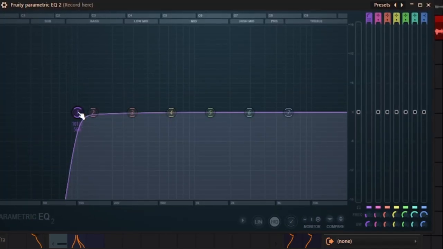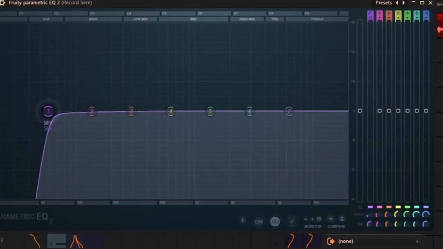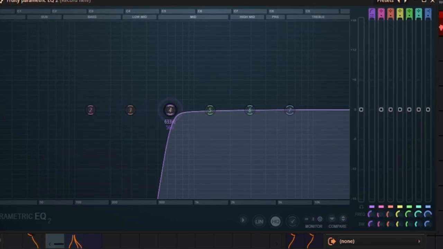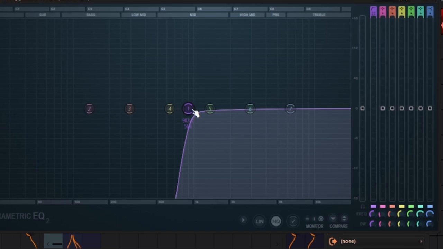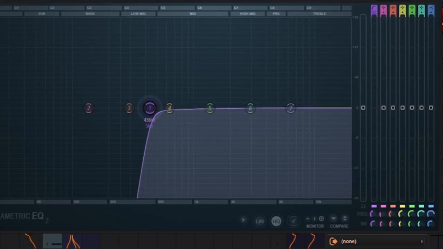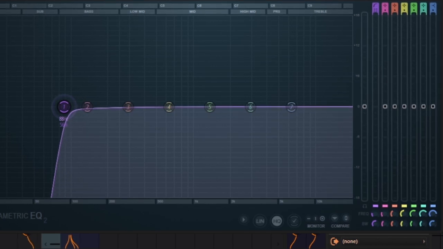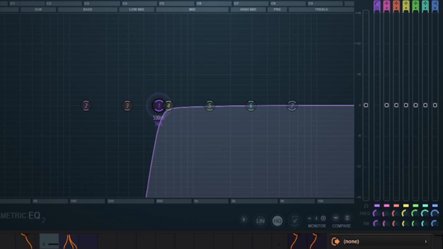All right, so to make things easy for you, what I want you to do is to just hold and drag this first band to where you can actually hear that the vocals is not sounding natural, and start pushing it until you feel the natural vibe. I mean, you start feeling the natural sound of the vocals. All right, so let's do that.